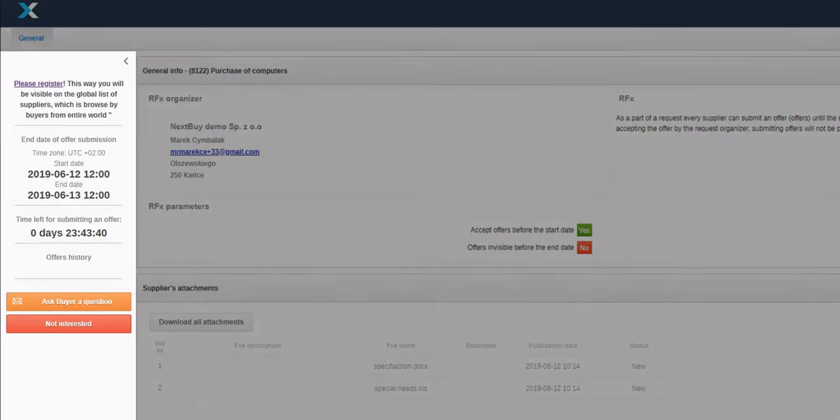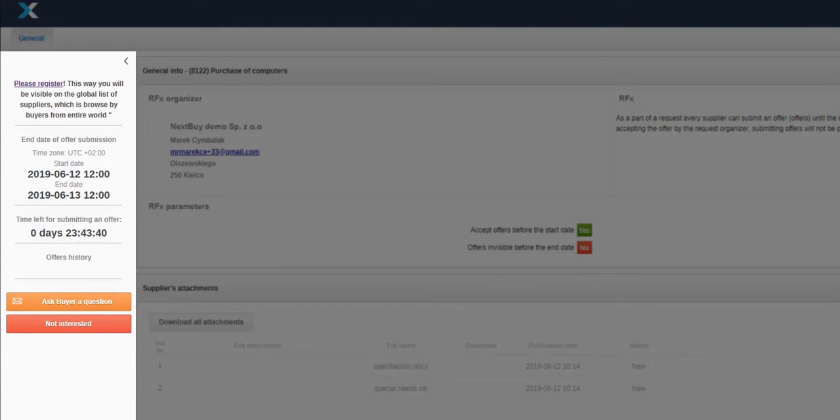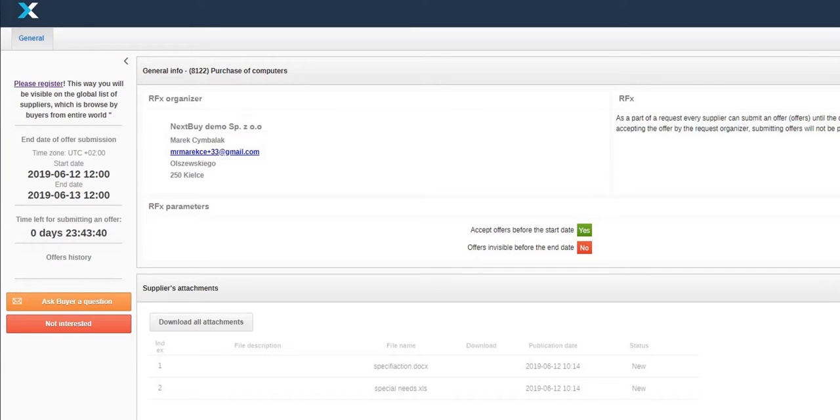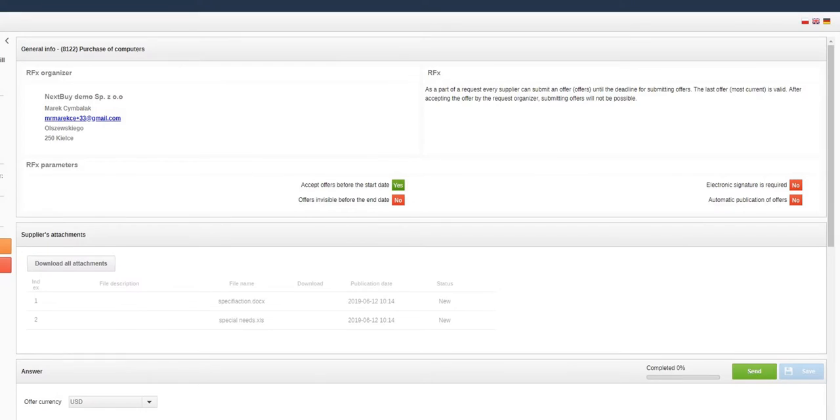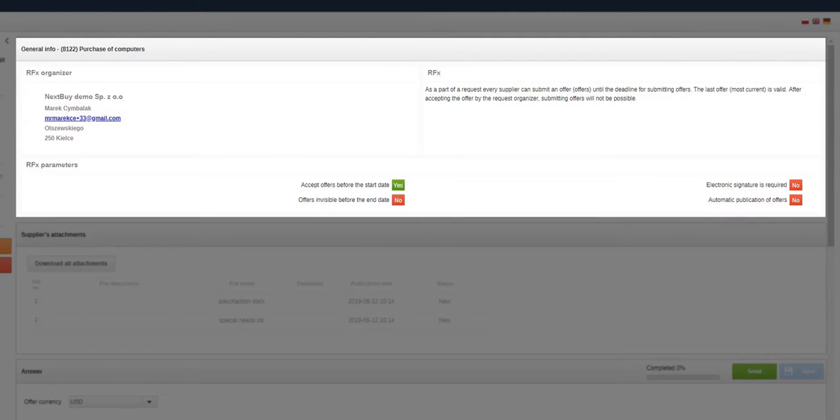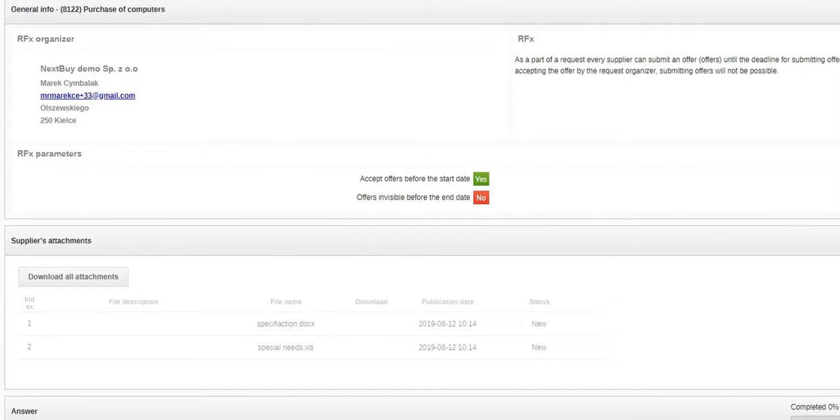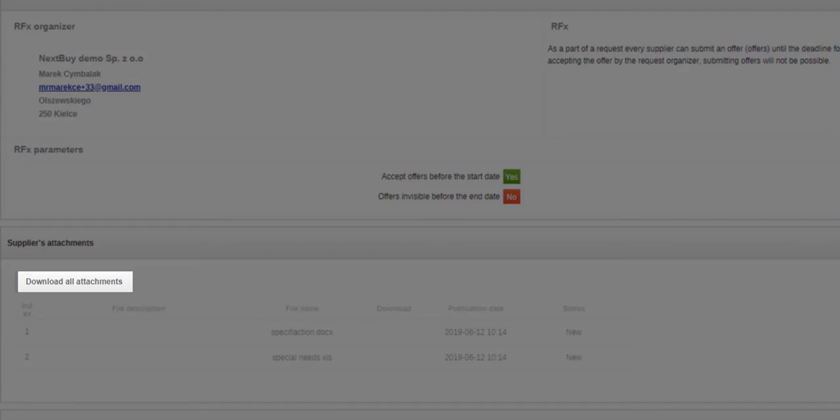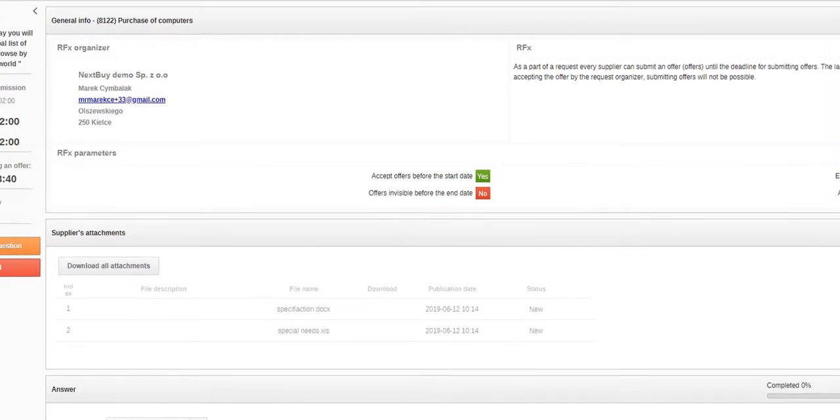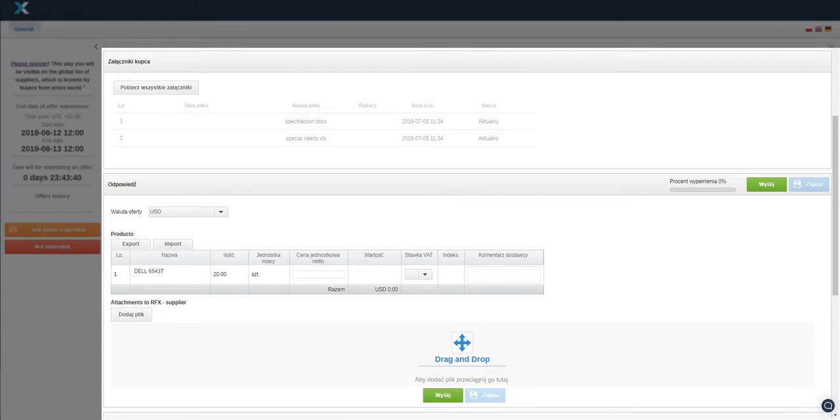The main parameters of the RFX are visible on the left side. On the left side of the RFX form, there are visible the main RFX parameters such as dates. On the right side of the form, there is information about the organizer and settings. Below you can find the attachments that were uploaded by the buyer and the form to be completed to submit an offer.